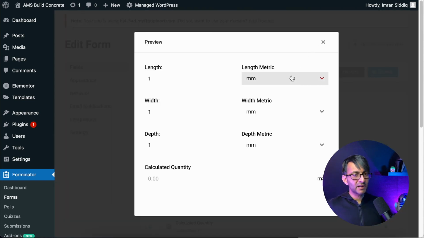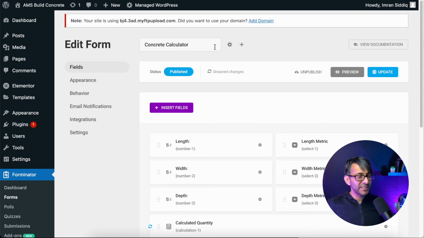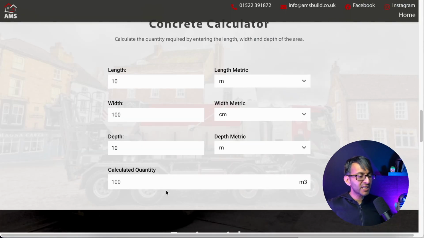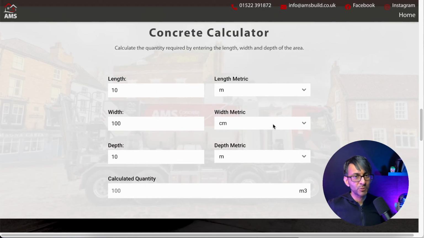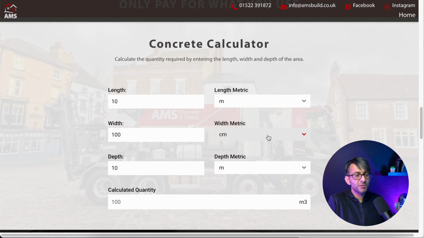So we have a really cool concrete calculator without having to use any extra plugin except Forminator. This is now built in such a way that you could reuse it. You could build as many forms as you want to satisfy your needs. I could have had name, email, address, postcode, contact number, whatever, and a send button. We could have done that, but we didn't want to for this particular client because this is what they were after.